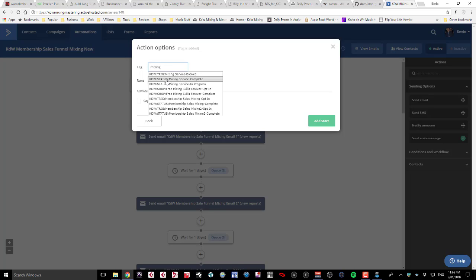Then I have a status one, and a status one is basically where it's just a tag that changes the status of a person, all right? It doesn't trigger an automation. It just shows that they've, say, completed something, or they're in progress in something, or they've bought something, or they've gone to this level, or whatever it is. And then if I have a shop on here, like a WooCommerce or something like that, then I also have a shop option that shows that they have purchased something.